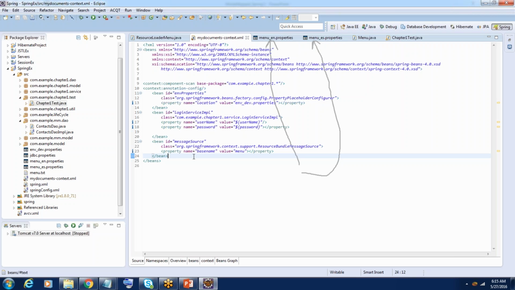Now the second question is the property basename. The value menu, is this the first part before the underscore in the file name? Yes. So if I had messages_en.properties, then the value would be messages, right? Yes. Okay, got it.